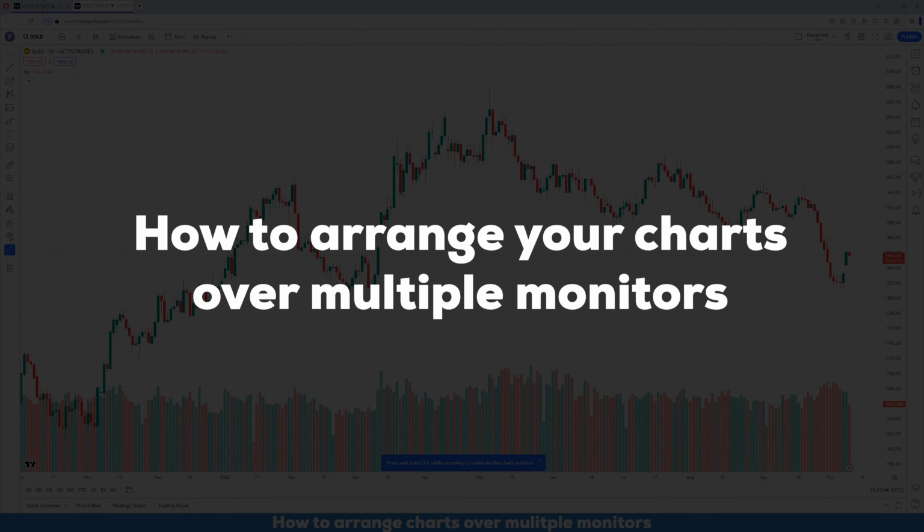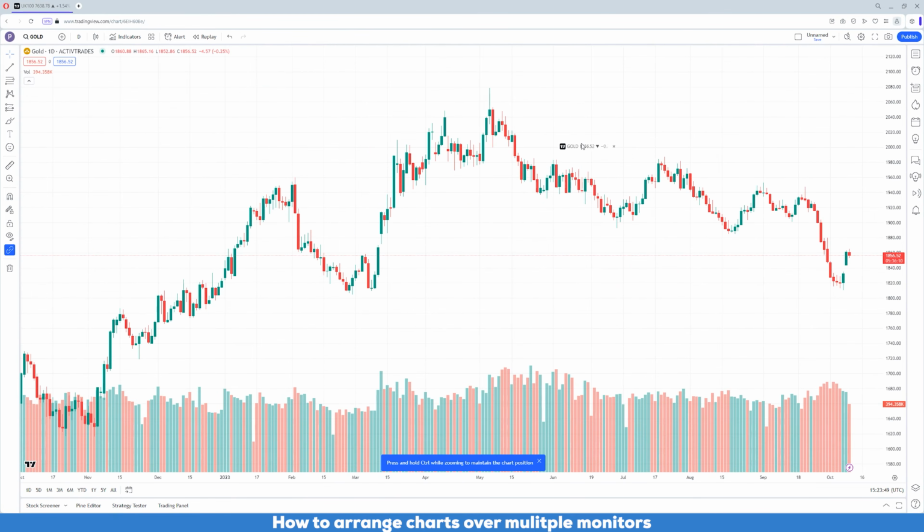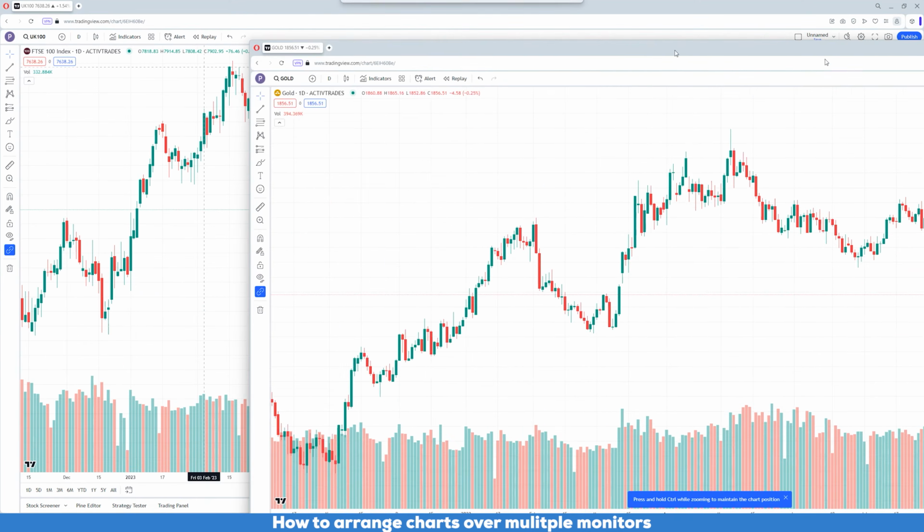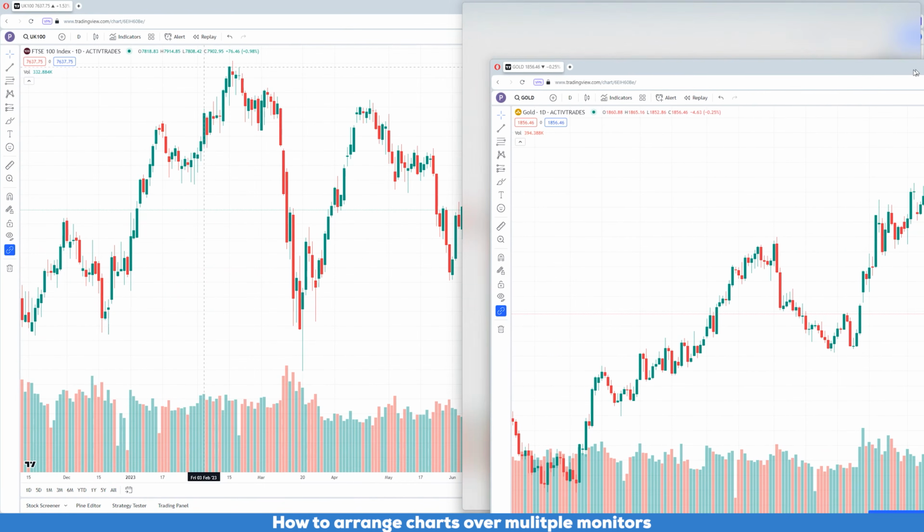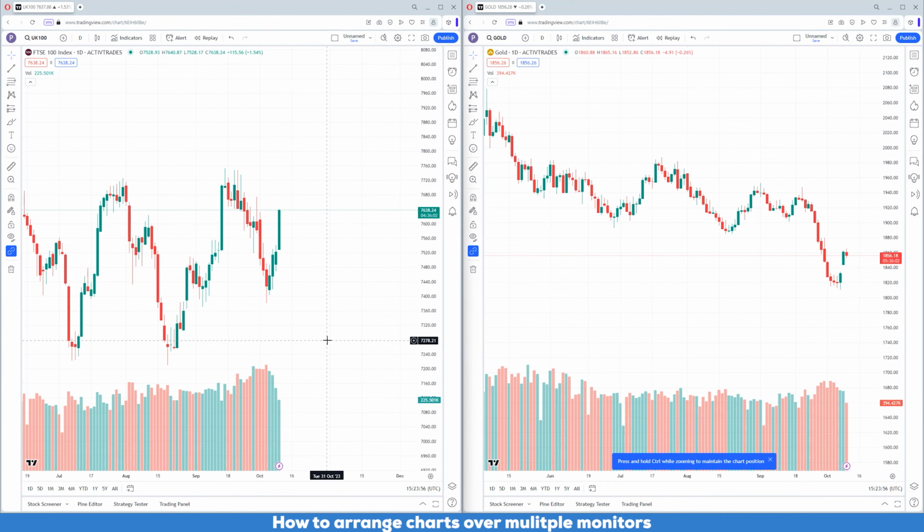Because TradingView is a web browser-based platform, it's very easy to arrange your charts over multiple monitors, as all you have to do is open the platform on different tabs and drag each one to the desired screen.